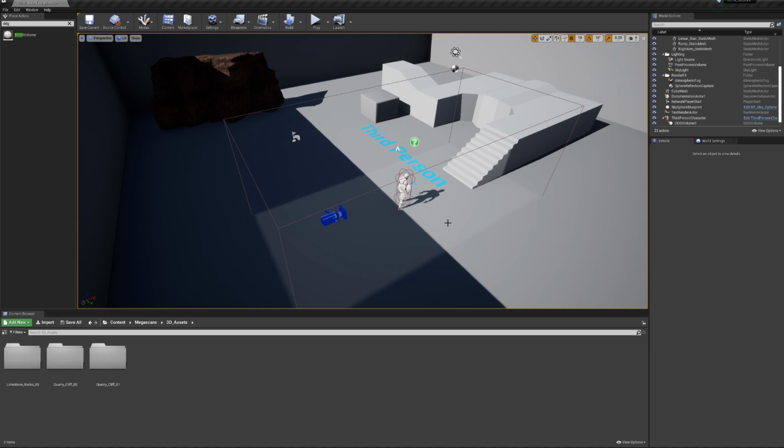All right, that is it for this video. It was a short video. Just wanted to show you how to bring in the Megascans and a couple of tips about the RTX GI.